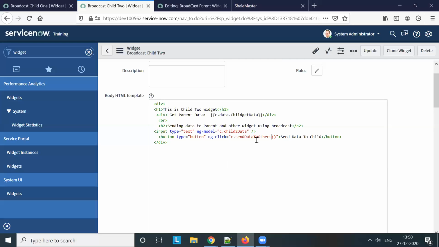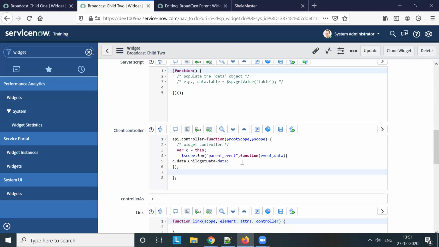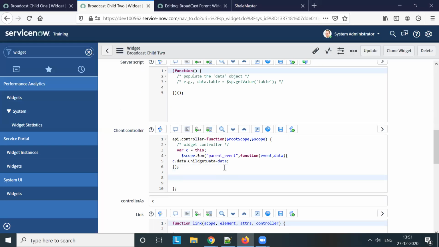So a button is there. We have one function, send data to others. Why am I using others? Because it is not only for the parent. It is for all the widgets on the same page, because we are using the parent object to broadcast this event. So let's see the button type. I will go and create a function first. So let's create a function here.